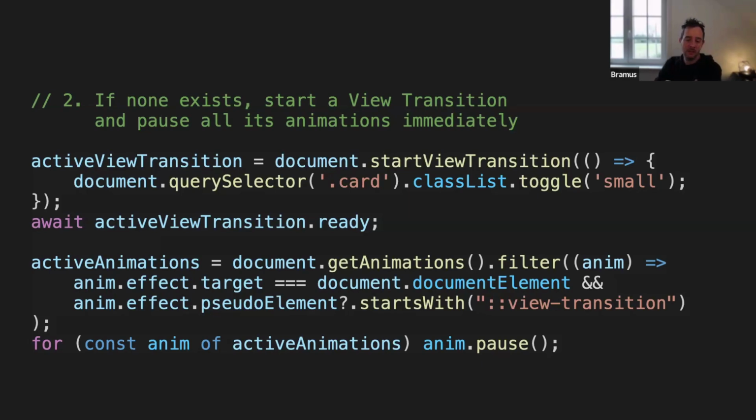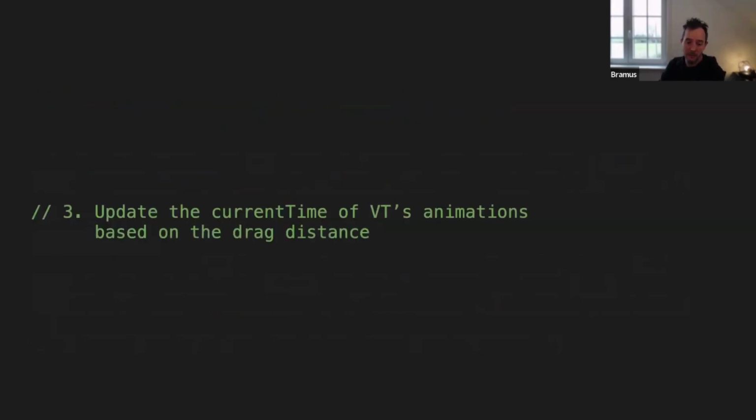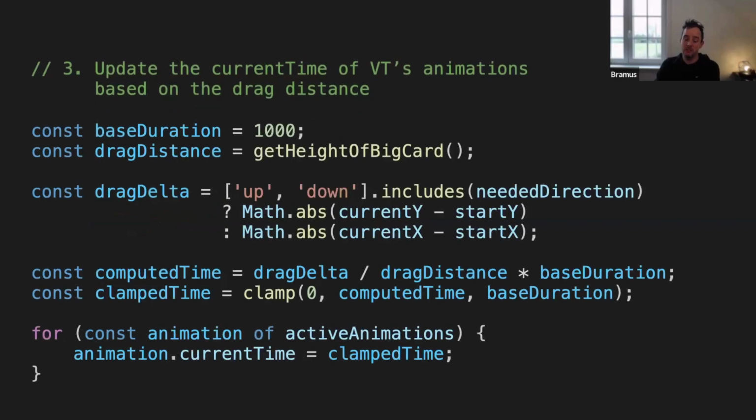And the second part that I want to highlight is where we update the current time. So basically what we do is we have the view transition base duration, which is 1000 milliseconds, which we already had. We have our drag distance, which isn't the height of the big card. It's the height of the big card minus the height of the small card. And then we calculate how far you have dragged, and then we map that to computed time. And what's interesting here as well is that we take that computed time and then we clamp it between 0 and the maximum duration.